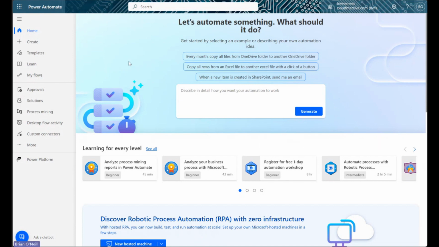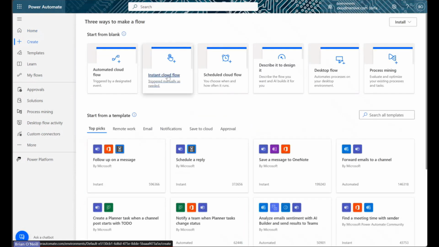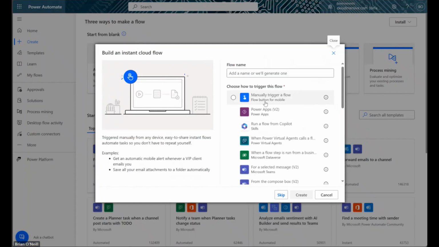The first thing we're going to do is click Create, and then we're going to select the Instant Cloud Flow option. We're going to manually trigger our flow so we can scan all the files in our target folder at once.